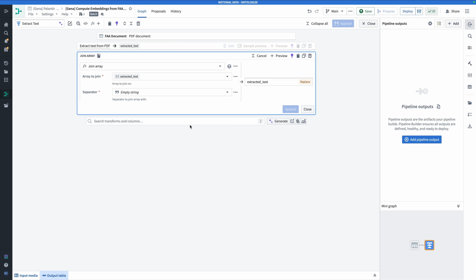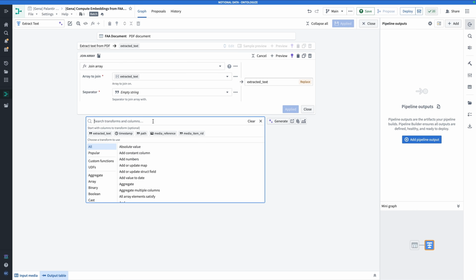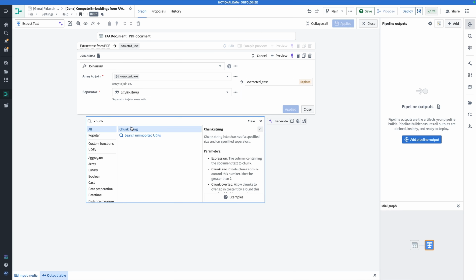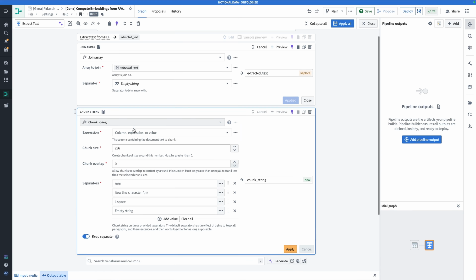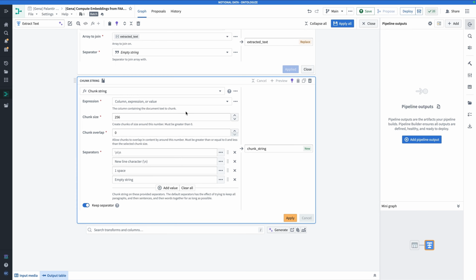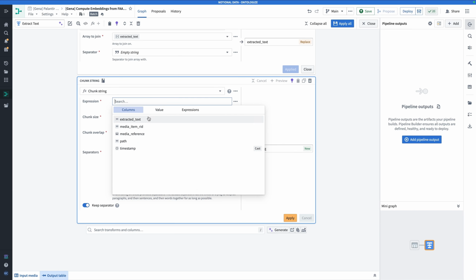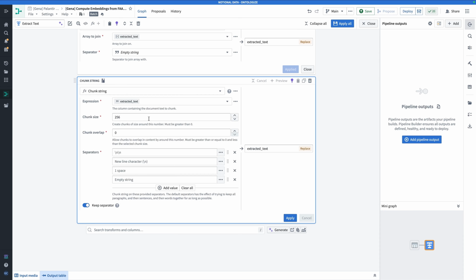For the chunking that we're going to use, there are a couple of different ways you can chunk. But in this case, we're going to use Pipeline's built-in chunking operation. So if you click on Search Transforms and Columns and search for chunk string, click on chunk string. This chunk string operation is going to chop up our string into smaller pieces. First thing we have to do here is specify an expression. The expression is what column we're chopping up into smaller pieces. In this case, it's going to be extracted text.